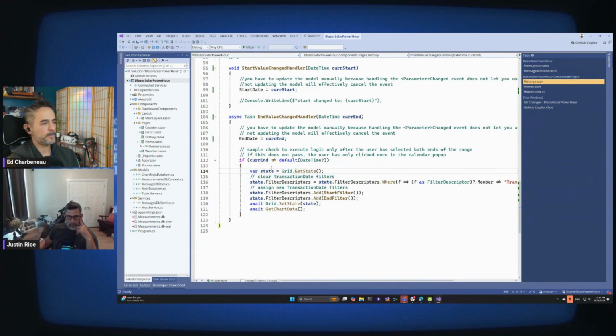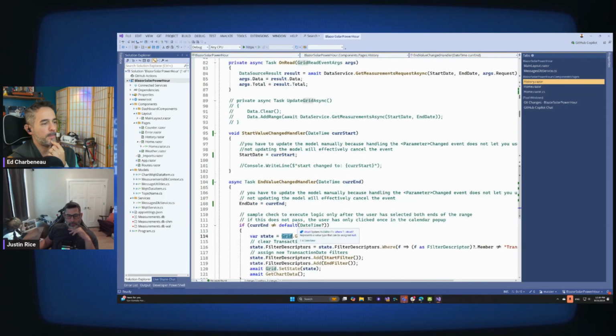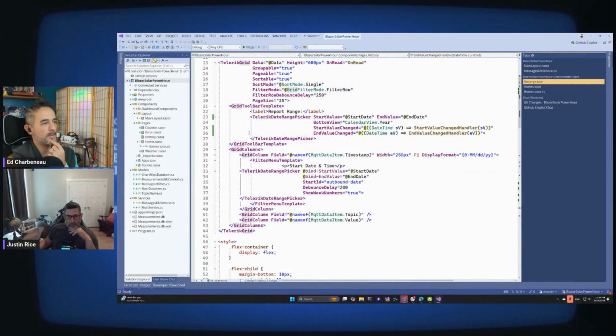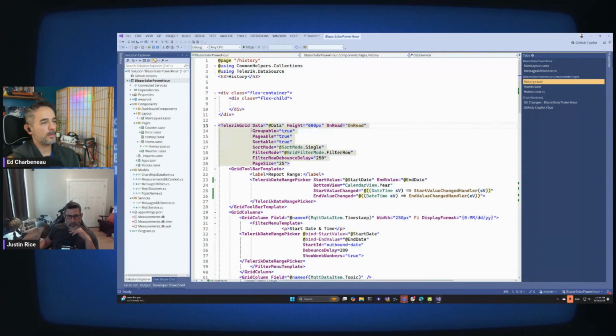Okay, grid.getState. We need a reference, right? Yeah. Oh, is that supposed to be... Yeah, I don't think we need that binding since we're doing on data read still. Yeah, I think that comes off there, and then we want at ref. Telerik grid.